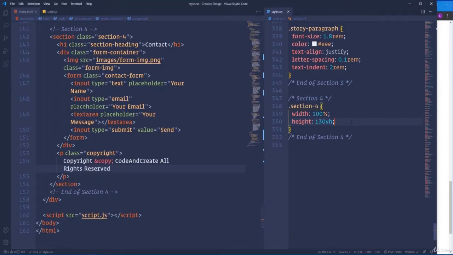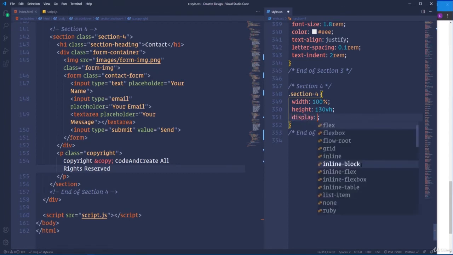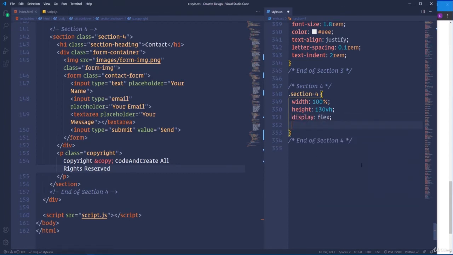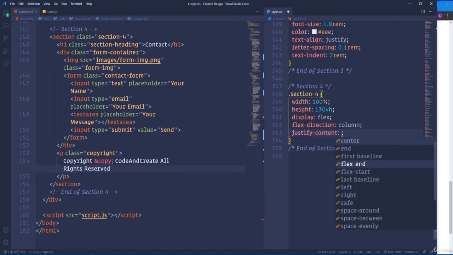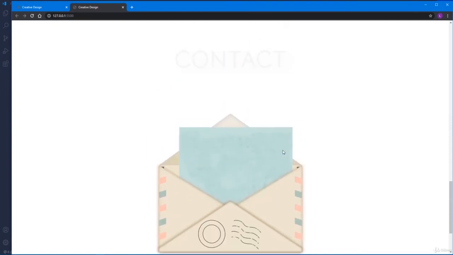Okay, after that I'm going to align the section heading, the form container, and the footer using flexbox. So we need display flex. Then we need to place elements vertically in a column, so I'm going to change the direction. Let's make it column. Also, in order to create some space around the flex items, let's use justify content space around. And then in order to place elements horizontally in the center, let's use align items center. Okay, that's it about the section element.